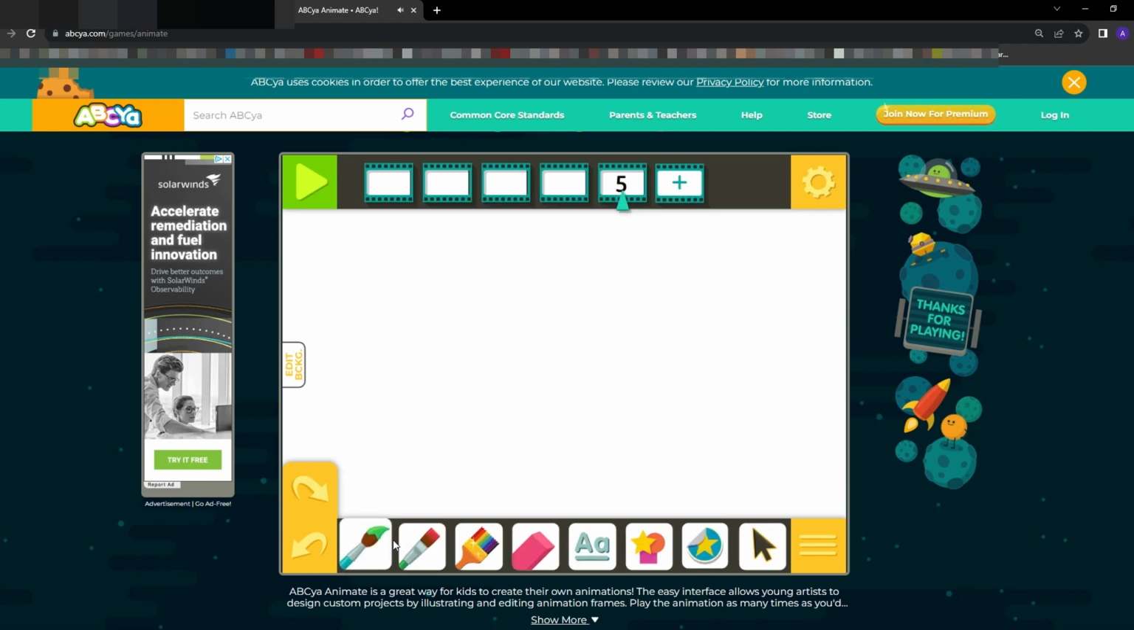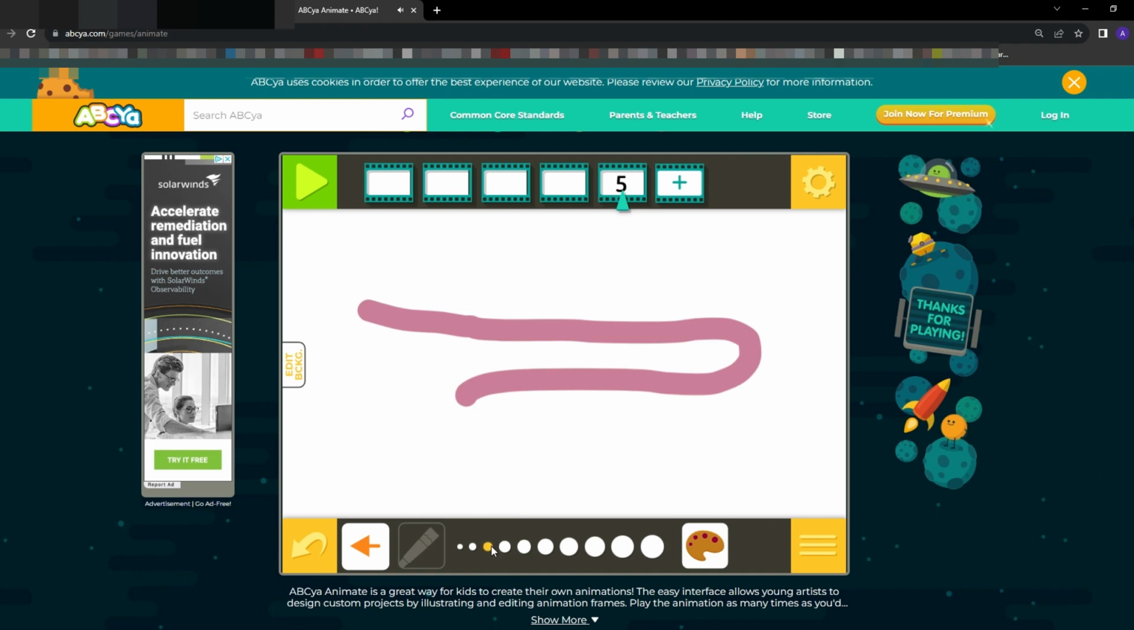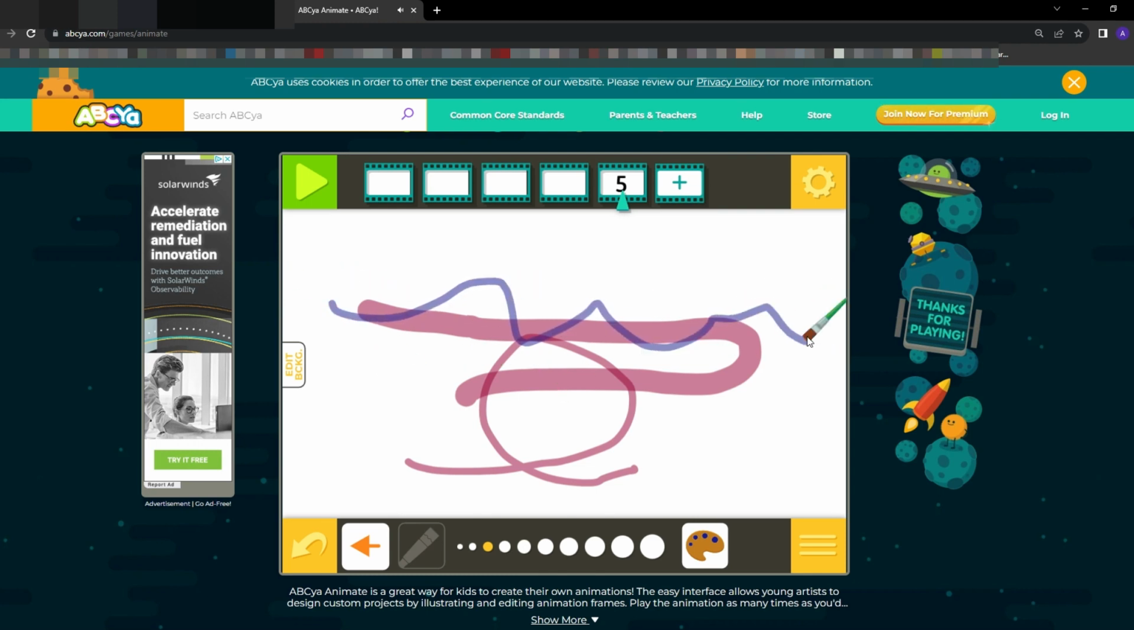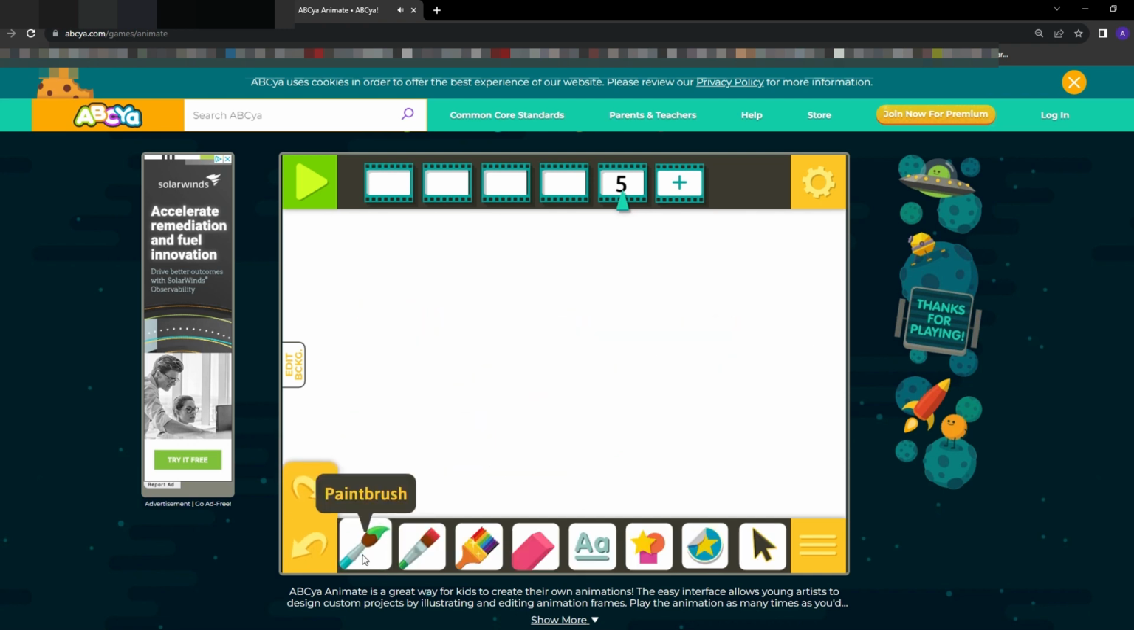Okay, going back. This is the watercolor brush. Same thing, I can choose a really big paintbrush size or a smaller one right here. Choose a different color. Again, just in case I want to draw my own thing. I'm going to undo all of this though for now and choose my back arrow.